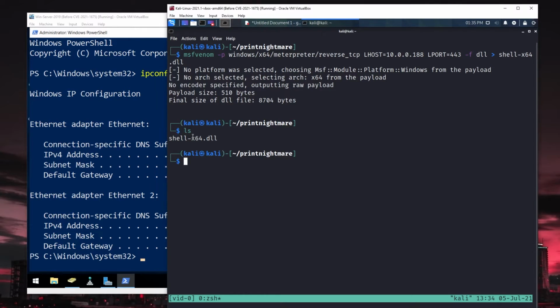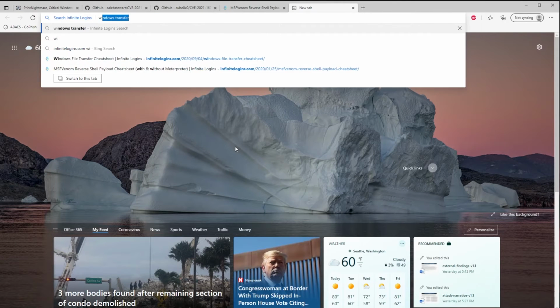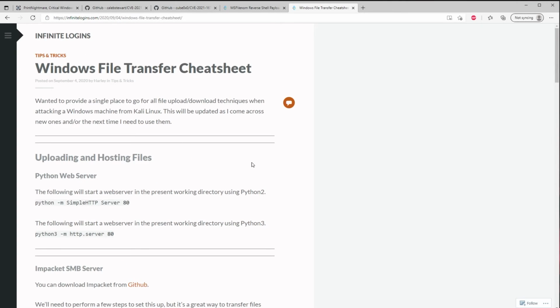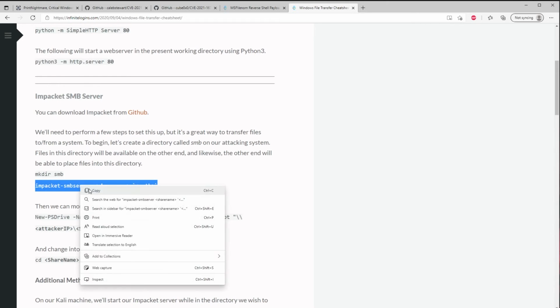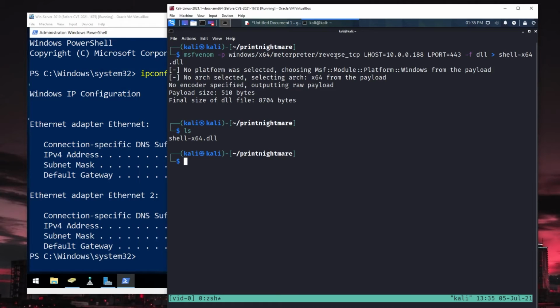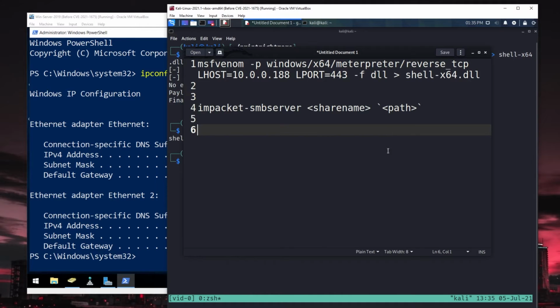Next, we need to be able to host this file up through an SMB share. The easiest way by far to do that is using Impacket. We can use Impacket's SMB file server. Inside my blog, I've got another cheat sheet for file transfers in Windows, and in that we've got the syntax needed for the SMB server. So I'm going to copy that down and throw this into a notepad. Essentially, we just need to provide it two flags. The first is going to be a share name, which I'm just going to call share. And then the path, which I'm going to say print working directory, and that's going to execute first. So whatever directory we run this in, it's going to share that one up.